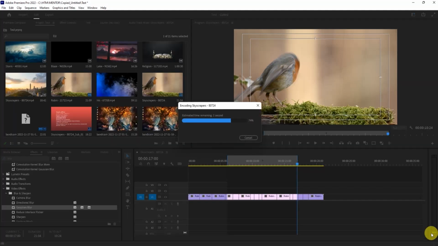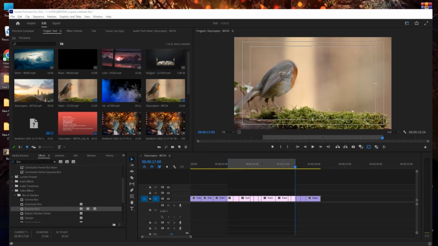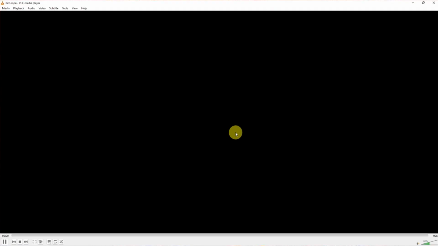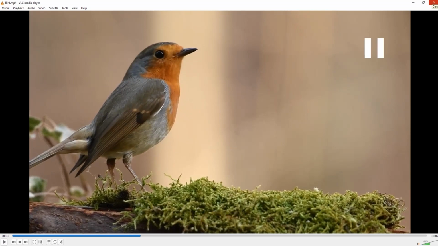The render will start and will end according to the size of the video and the effects used. The render timing may differ. So basically, after doing all of that, the video should be exported onto my desktop. So that's it. That's how you can export a video from Premiere Pro.